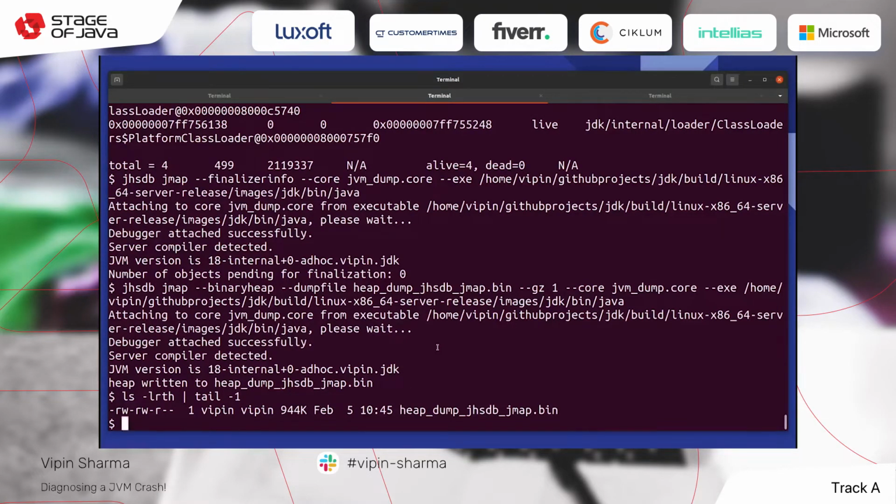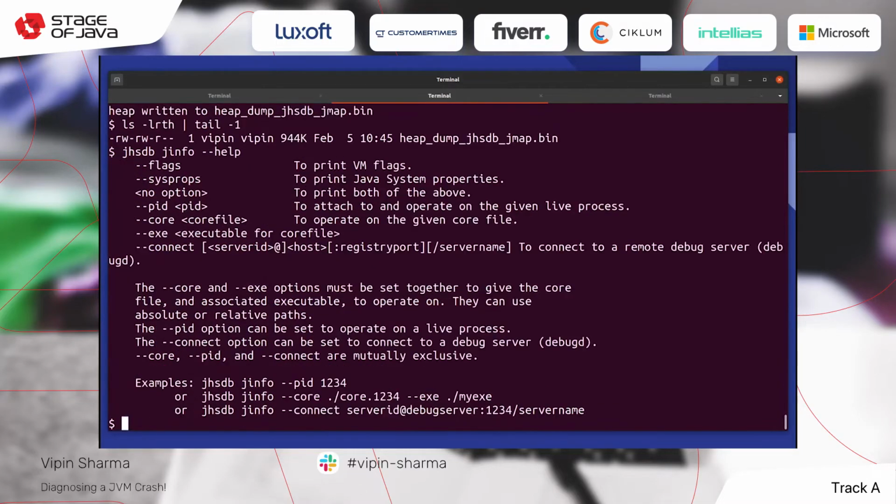Now we'll see the next command, jinfo. First, I'll try to print the help option. How do we use this command? Okay, so these are help options. First, we can use flags to print VM flags. Then we can use sysprops to print Java system properties. And with no options, it prints both. And these are regular options we have seen so far to connect with. And this is documentation about these. Okay, and here we have examples.